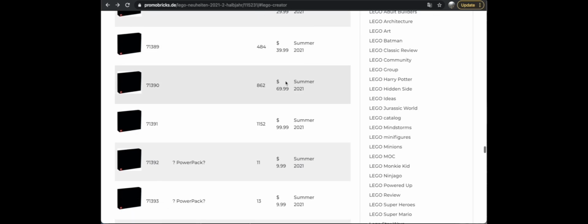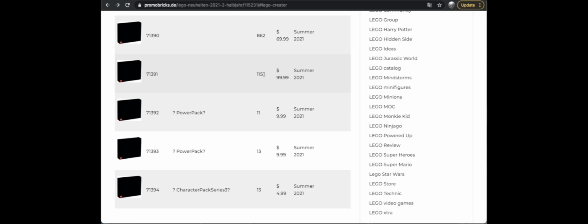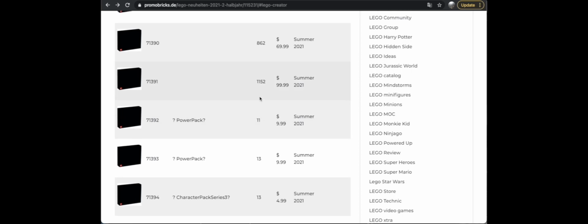And then lastly here, we have this 1,152 piece set for $100. This one intrigues me. There's a couple options here. I believe there is a direct-to-consumer set that is not listed here that is going to be more pieces in line with the console that we got last year. I don't know exactly what to think or expect from that.